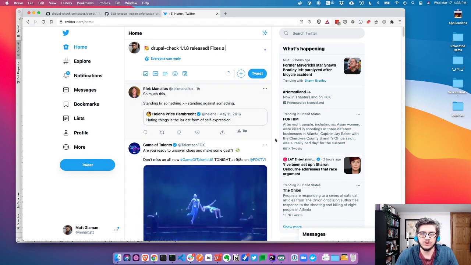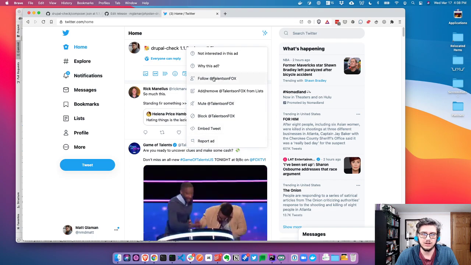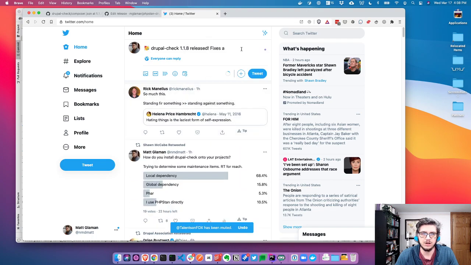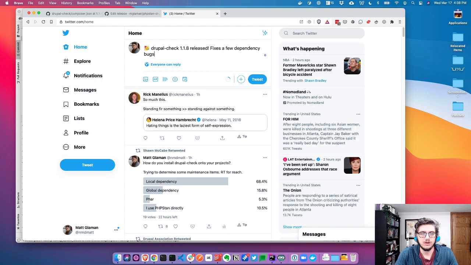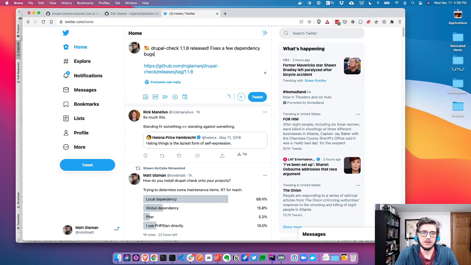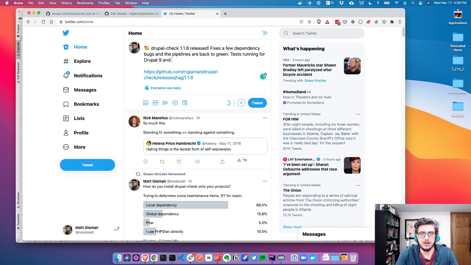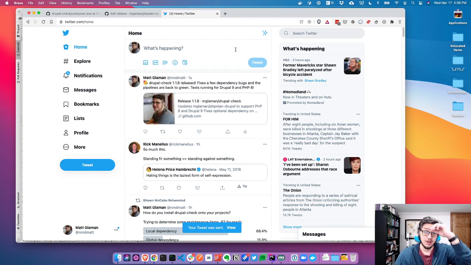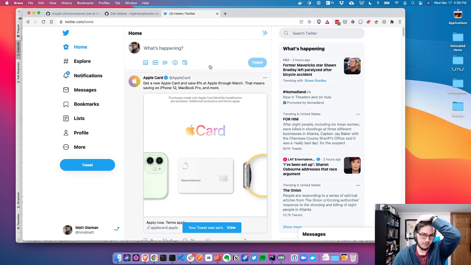It is really annoying that this is playing. Is there mute? There we go. Fixes a few dependency bugs. Yeah, I don't know. And the pipelines are back to green. Tests running for Drupal 9 and PHP 8. There, good enough. Oh, I forgot to plug sponsors, but oh well.